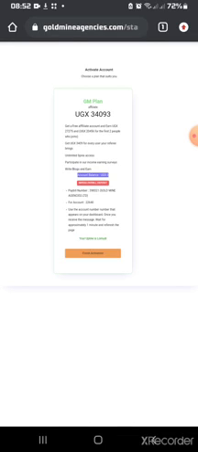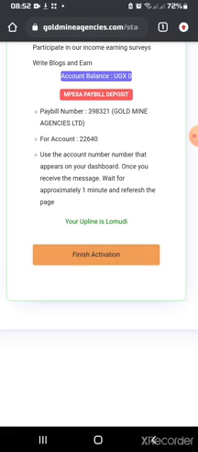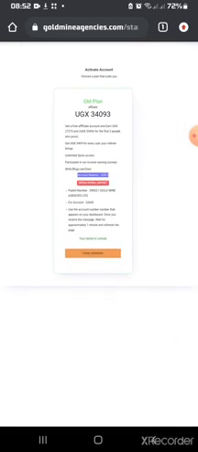So this is where we're going to stop. The next video I'm going to record is on how you can make money on the platform when your account is activated. This is a video I created on how you can sign up for a gold mine account and activate your account. So the next time I'm coming back, I'll be taking you through how, when the account is already activated, you can make the money.